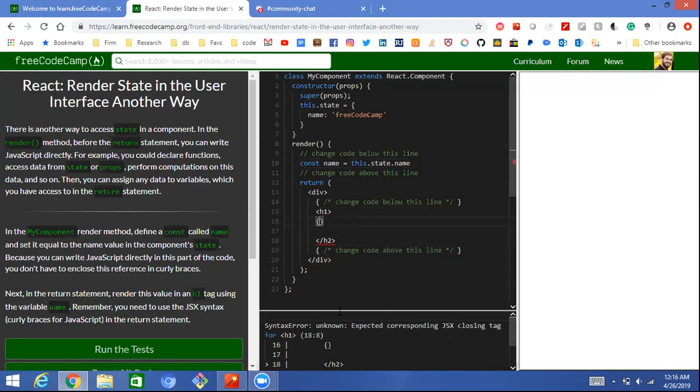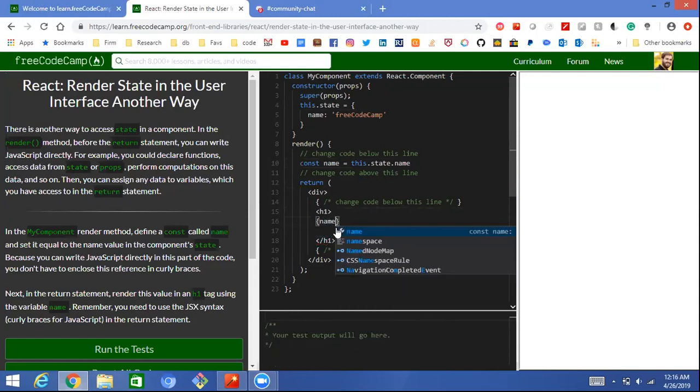Okay, so let's make it H1. You open the H1 and close the H1. Oh, yeah. Good catch. I don't know what I was doing. Okay.